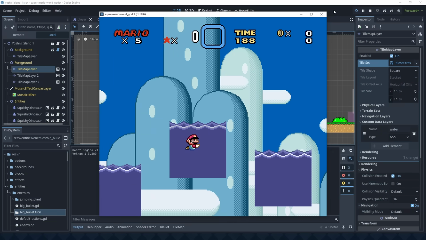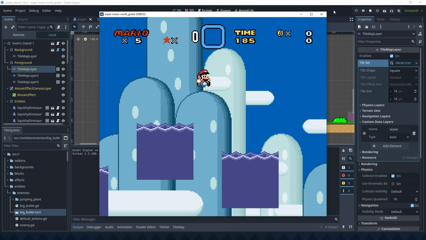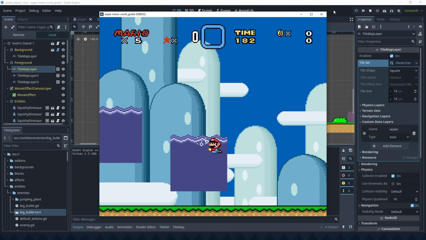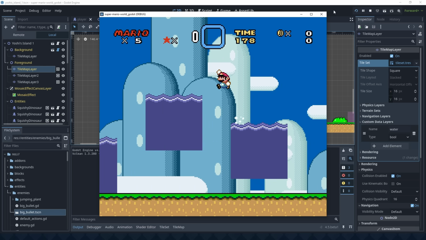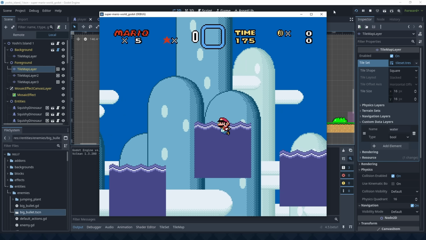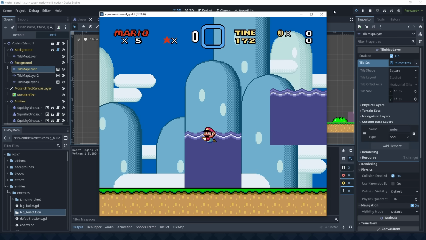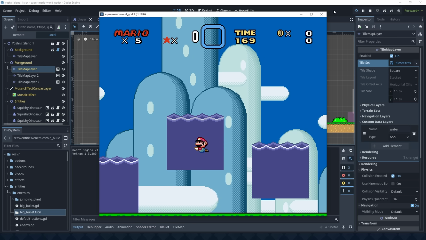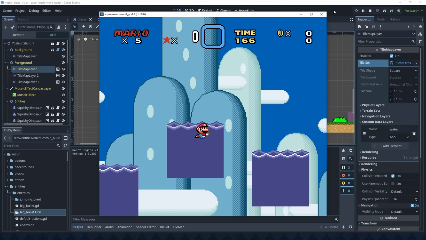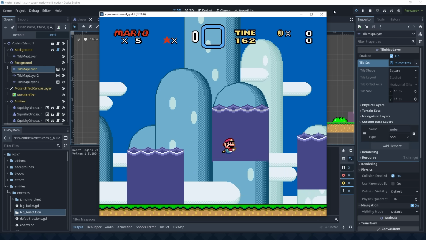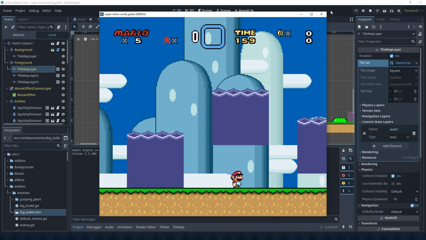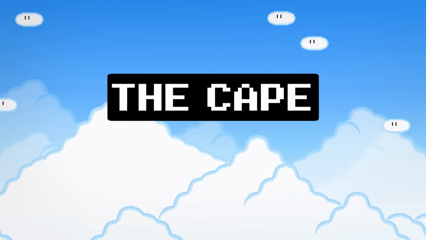And that's water physics really done. When you compare them to the original game, they're not pixel perfect, but they're pretty close. They definitely feel the same, and that's all I really care about. Now that Mario can move on the ground and in the water, that leaves only one element, and 0 excuses. So now, finally, let's tackle the cape.